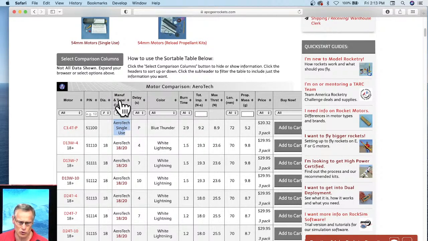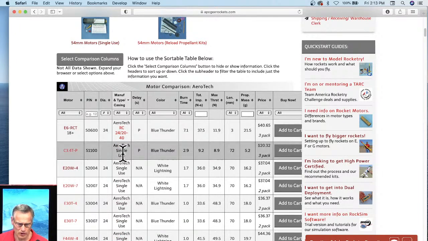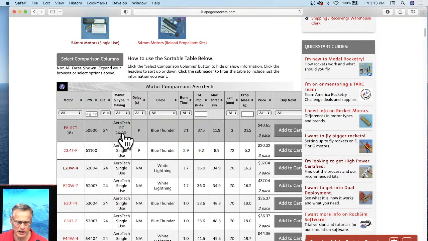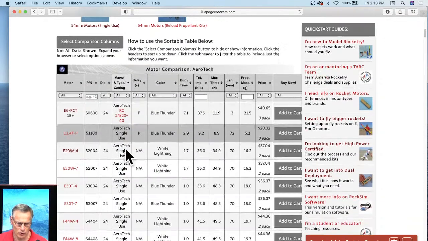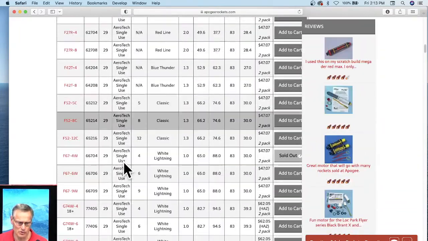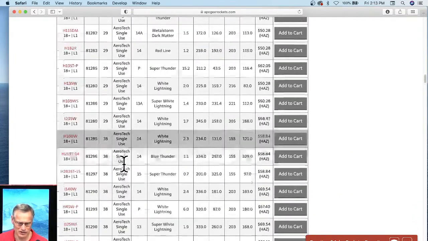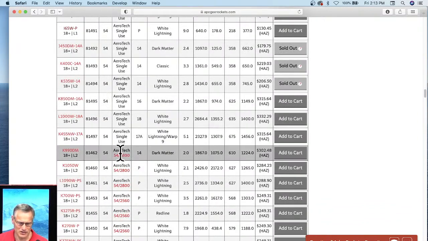If you want to sort them, these columns you can sort, so you just click on it, and now it's sorted by, well, first of all, this one casing is an RC casing, and then there's a whole bunch of single use, and I'm just scrolling through. Yeah, there's a lot of single use. And eventually we'll get to reloadable. Okay, so here's the reloadable ones, and you can see that this one has a link. That link tells you what casing it is, and you can click on that link and it will take you to the casing that goes with this motor.